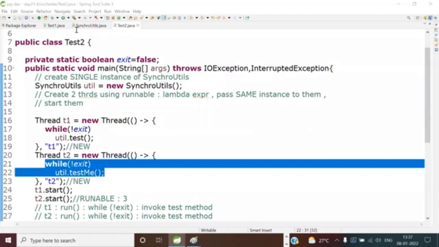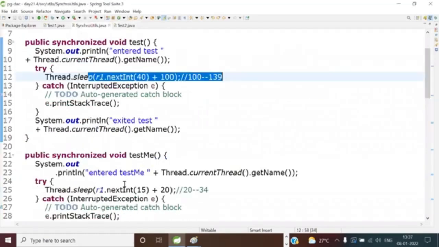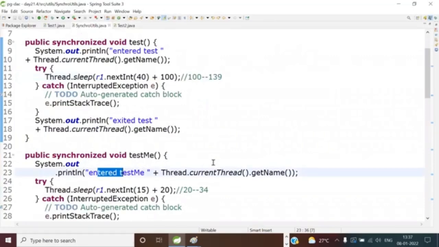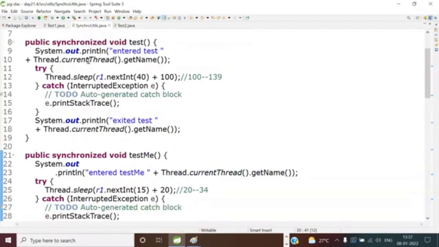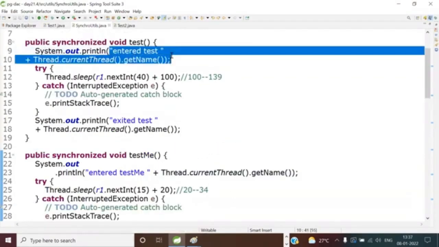So what will be the first line, I mean any line, of the output? Enter test me by T2. So all I'm asking you is what will be the next line of output? Same thing, exited test me by T2, or can there be any time enter test by T1? In short, the same question: synchronized or unsynchronized?